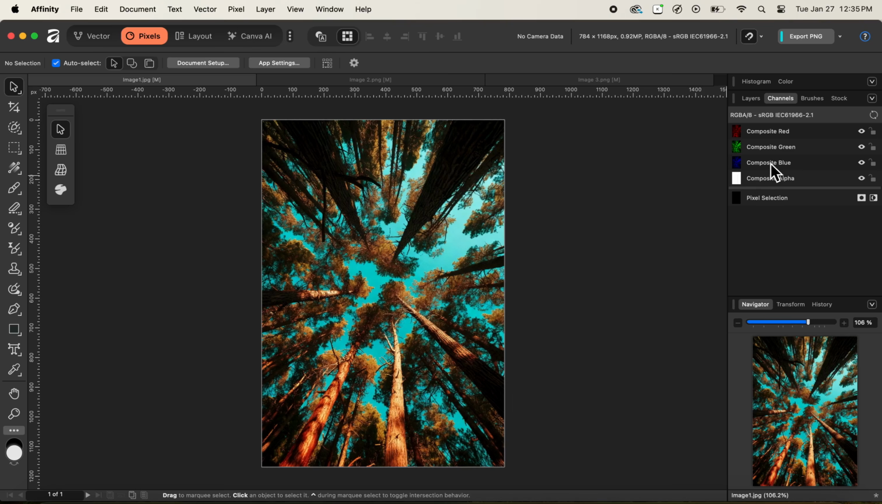So we'll right click on the composite blue and then navigate below and select add to pixel selection, or you can also select load to pixel selection, and in this way it will make the selection of the sky in the image. However, if we look closely at the selection, it has also selected the woods in the image.